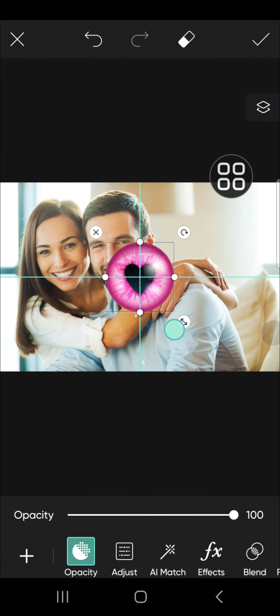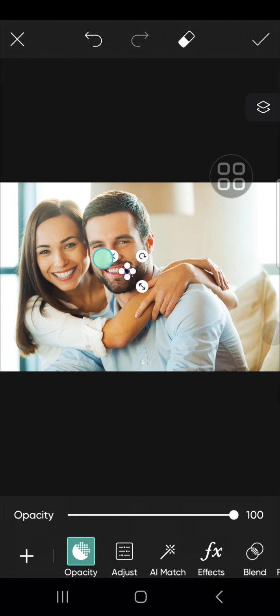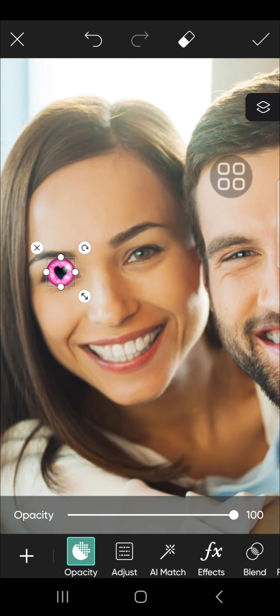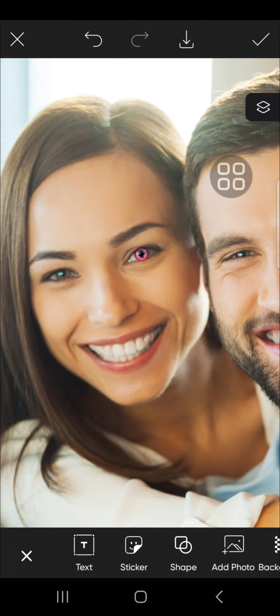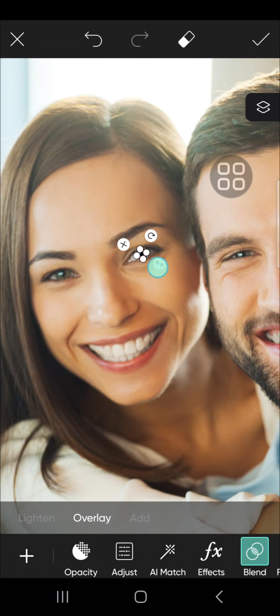Okay, and then I'm going to make it smaller like this, and I'm going to bring it right here on the eyes, and you can keep adjusting until you're satisfied with how it looks. Okay, I'm just going to place it here. Just going to rotate it a little bit and make it smaller, and I'm going to blend it with the eyes. I'm going to select overlay. Okay, and I think I need to make it smaller again.